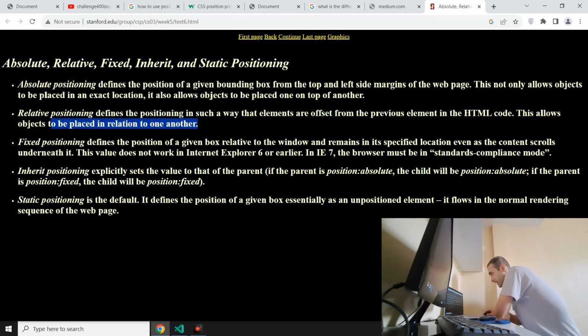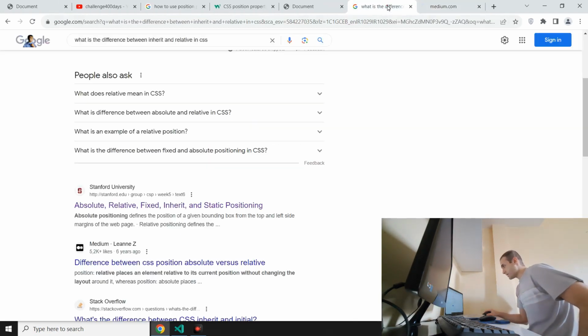If it's offset from the previous element in the HTML code, how does it allow objects to be placed in relation to one another? Position defines the position in such a way that elements are offset from previous elements. I don't get it. Okay, let's check another.